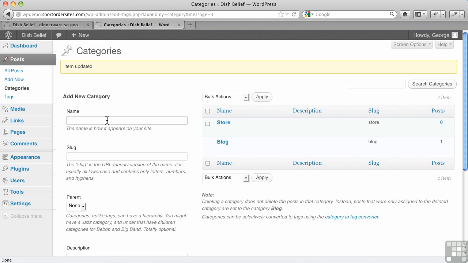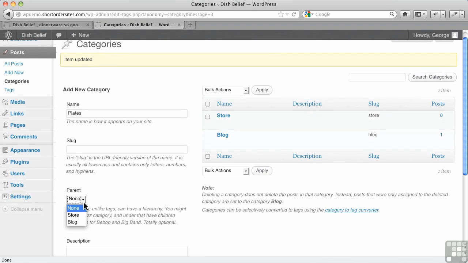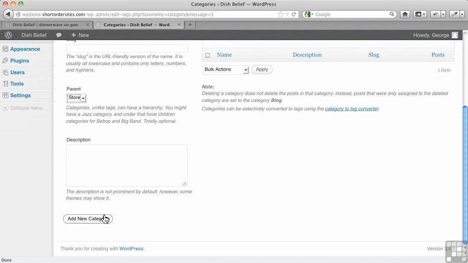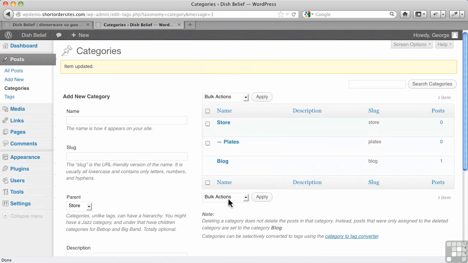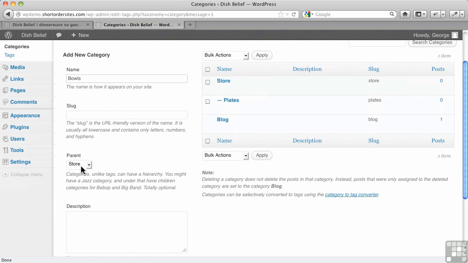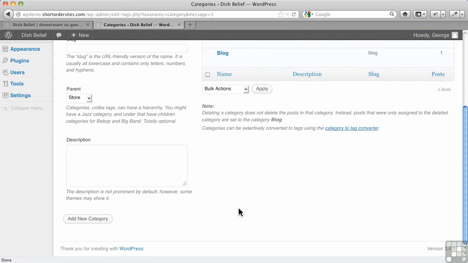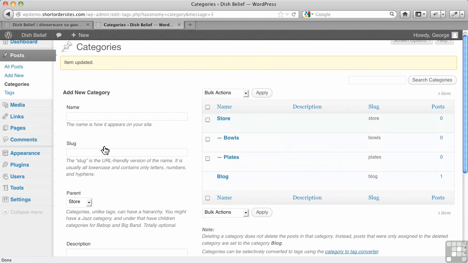Now here at Dish Belief, we sell bowls and we sell plates. So let's create a Plates category. Now we have to choose the parent here, which is Store. Okay, so this is how we're separating out the posts within our setup here in WordPress. So there's Store, and Plates is now underneath it. Let's go and do Bowls. All right, again, it's already saying Store there. It'll keep doing that until you change the parent. And I add new category, which is handy because you might want to do a whole lot of these at one time. Right now, we're just doing these two subcategories, Bowls and Plates.